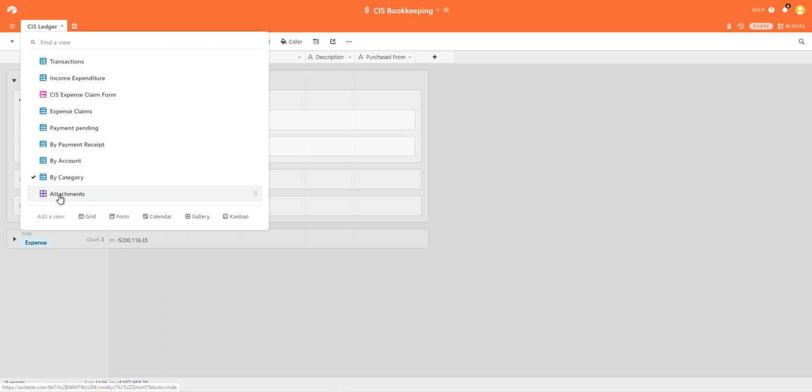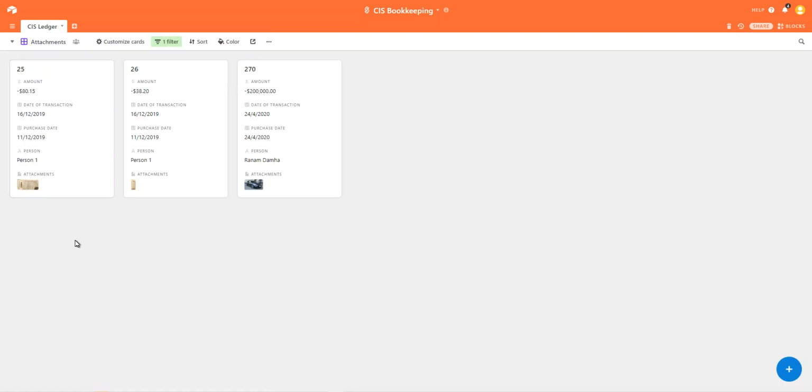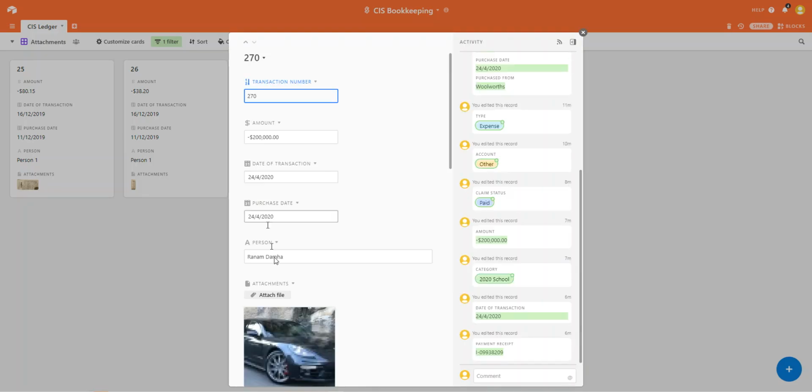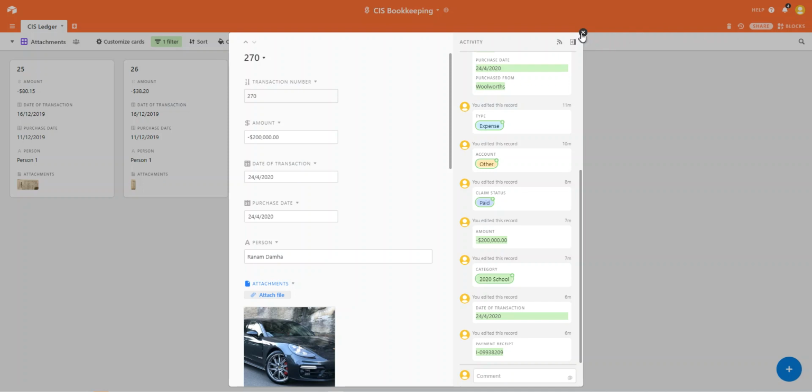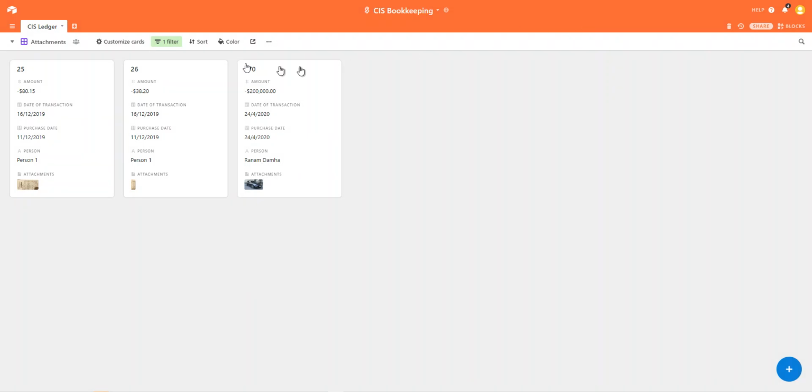Okay, the last but not least is the attachments. And basically, that just shows you the transactions that have got attachments to it. And you can easily just see, okay, well, that was by this person, that's the attachment. Let's have a look at this and have a look at that photo. Oh, that's very nice. And you always get a history of what the changes have been to this transaction.